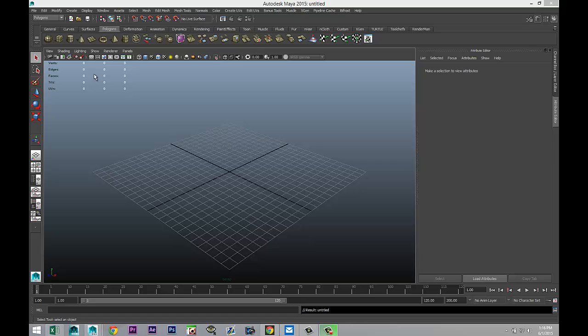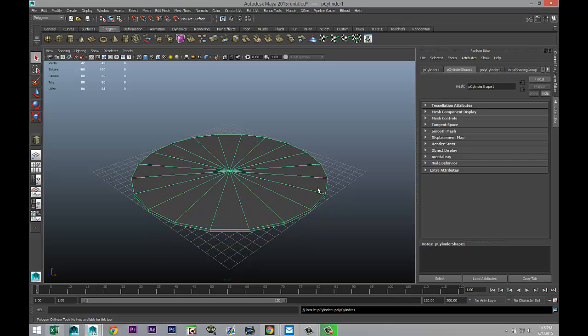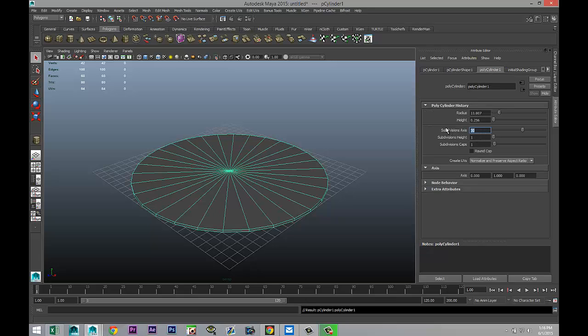We're going to start with a polygon cylinder. We're going to drag that out and pull it up and just give it a little bit of height, not too much. In our attribute editor, we're going to bump up subdivisions to 30 and we'll do 6 caps like that.